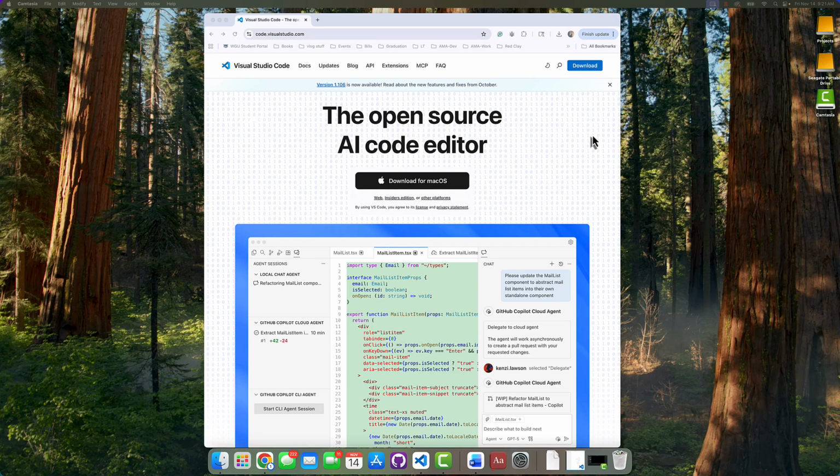Today, we're going to be setting up Visual Studio Code, which is the tool that will allow us to write code and become software engineers. So, what is Visual Studio Code?